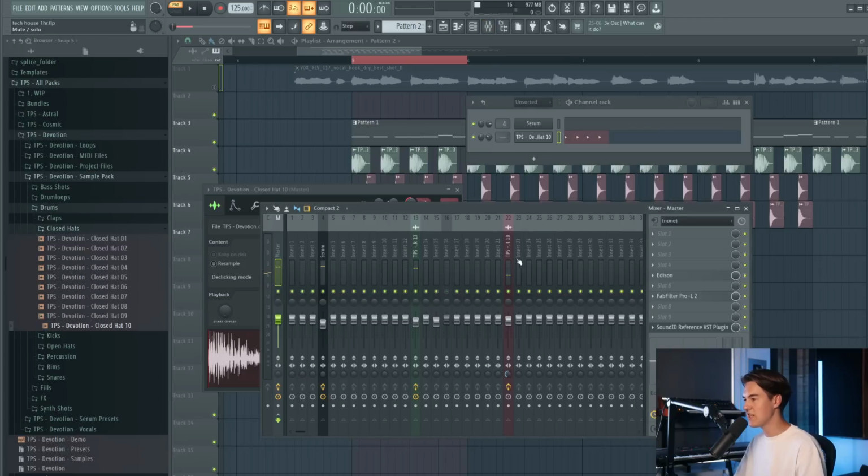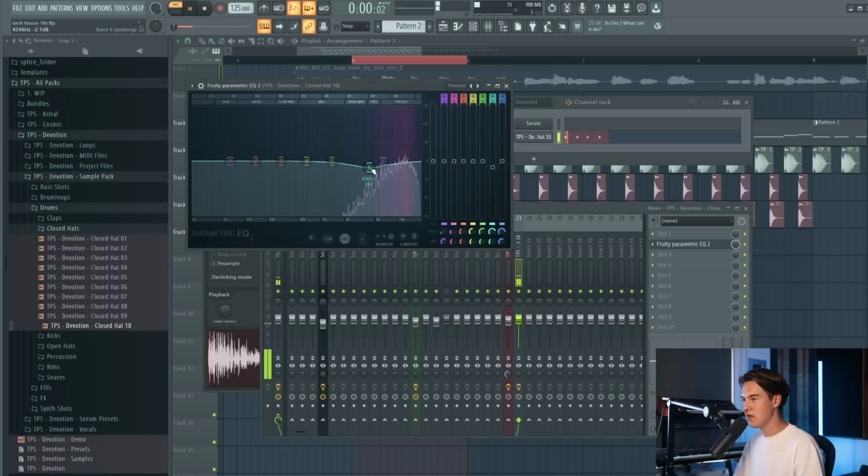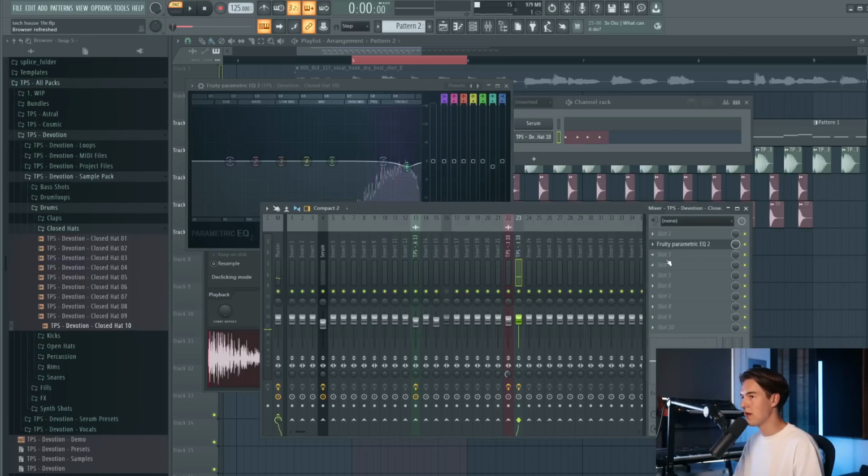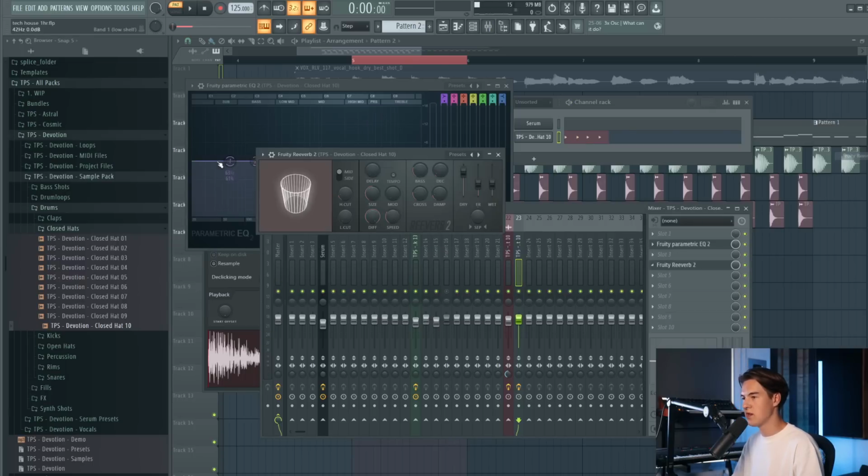Let's put it in the mixer channel and remove a little bit of the high end. It's a little too sharp. So over here. And some reverb can work as well. Just Fruity Reverb with a really short decay.